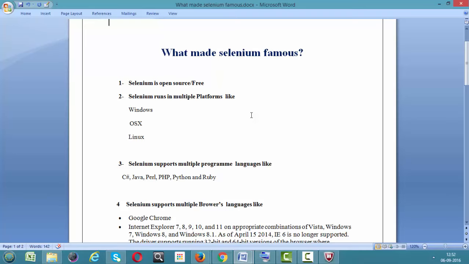Along with that, it supports multiple platforms. It means you can install or configure Selenium on Windows, Linux, or even your Mac machines too. So it supports multiple platforms. If your application is completely developed for the Linux OS, you can still test this application using Selenium. But other famous testing tools can't perform those activities, right? This is also a major plus point which made Selenium this much famous.